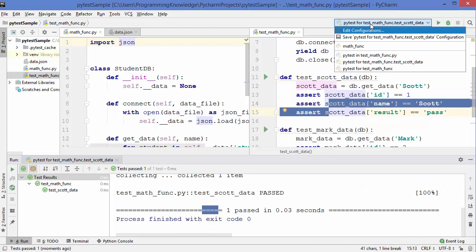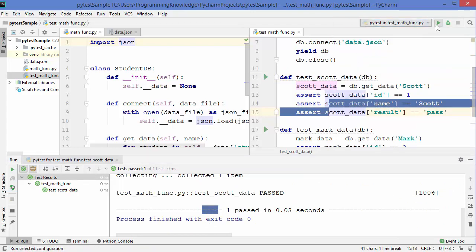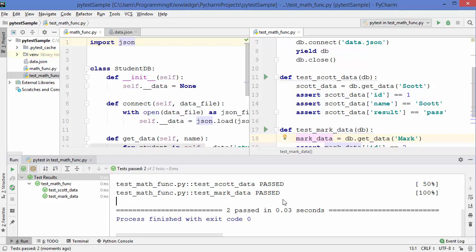Once again, I'm going to select this option for the whole file, which is going to run all the tests once again for the PyTest using the PyCharm IDE. So this is how you can run the tests which you have written using PyTest in the PyCharm IDE.